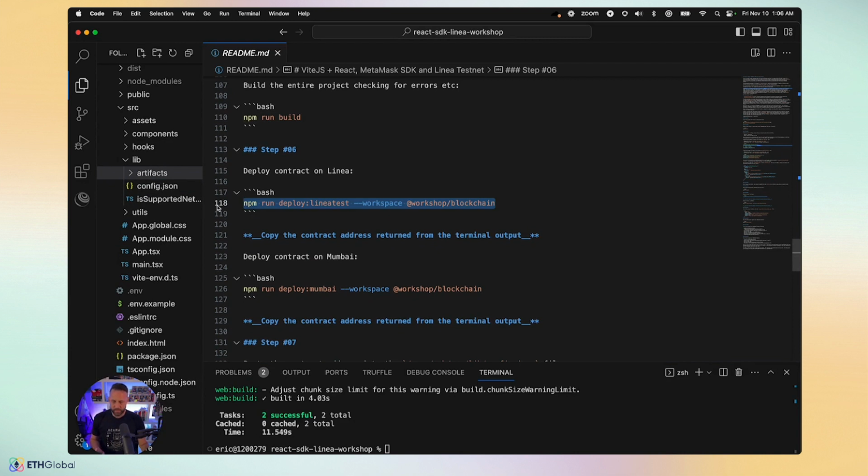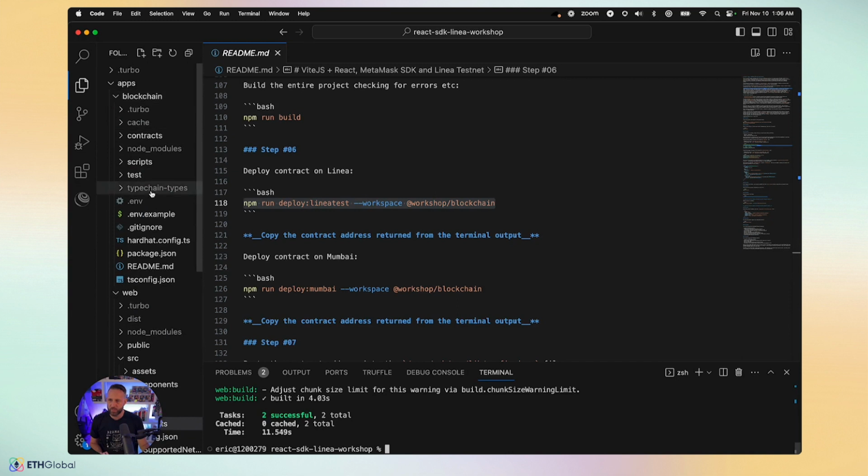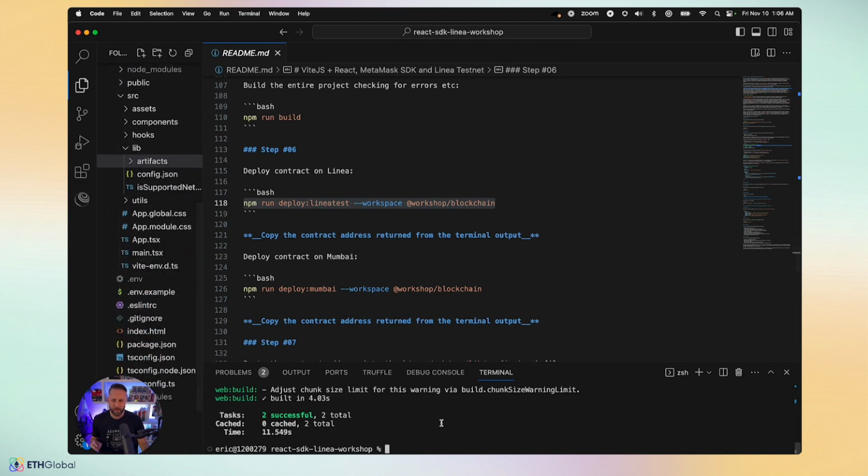Cool, we've got the project built, we have the contracts compiled, and now we want to deploy to Linea testnet. Understand that this command won't work right here unless you went into your blockchain environment variables file and put in the API key and put in your private key, right? It uses that private key to deploy that contract. So you want to make sure that you've done that, or else this will not work. So let's go ahead and run this deploy for Linea.